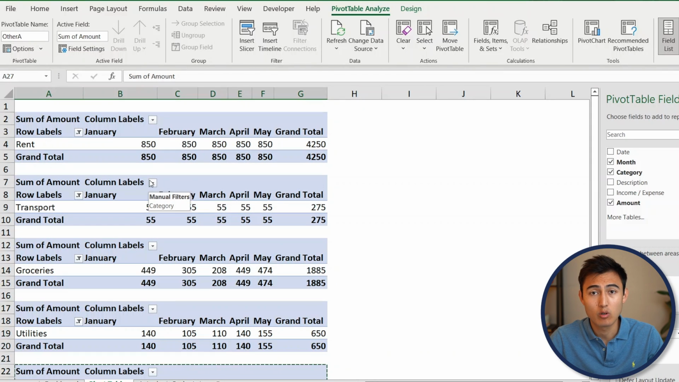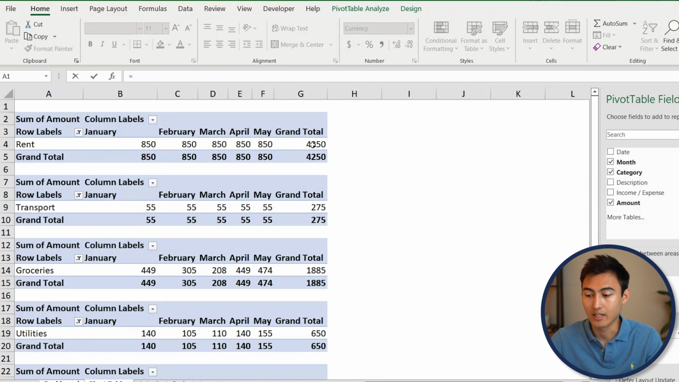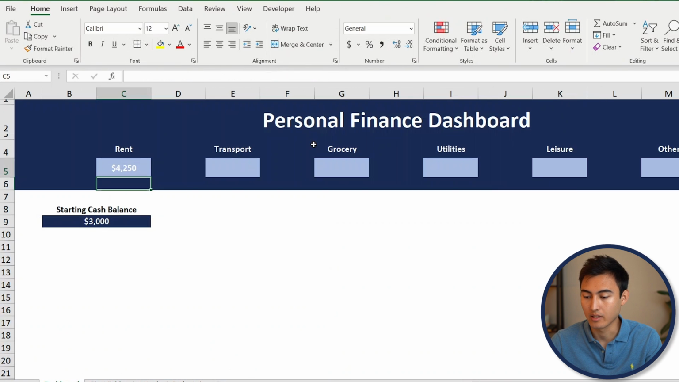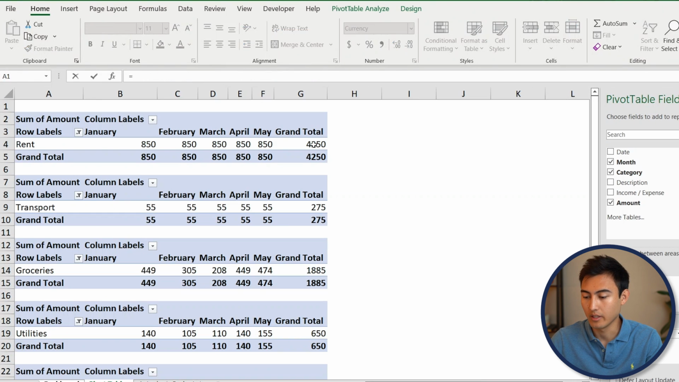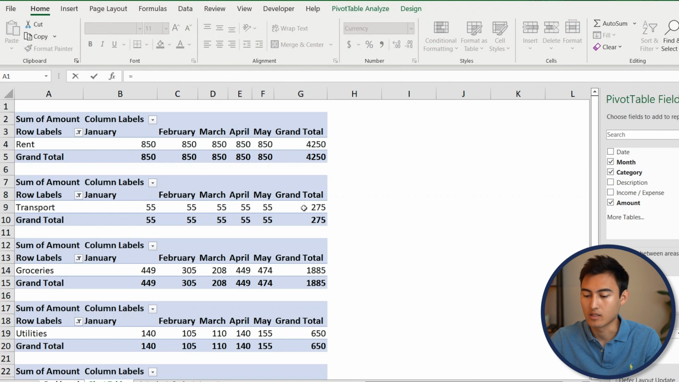Nice. Now that we have all of these, we need to link them to the dashboard tab. So go to Control Page Up, and under rent, we're going to type equals and essentially link it to the grand total over here, hit enter. And same thing with transport: equals this one over here, and so on and so forth with all the other ones. Let me go a bit quickly.